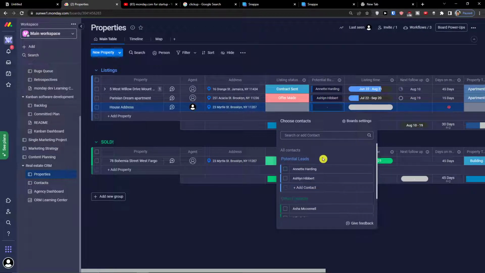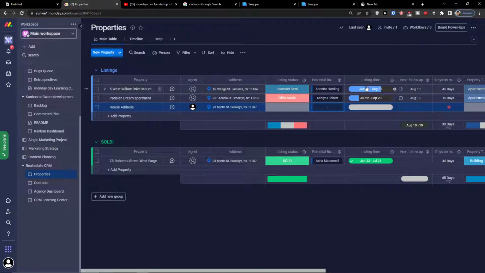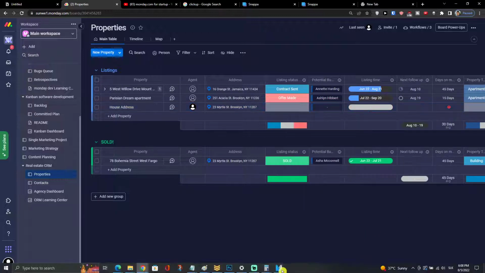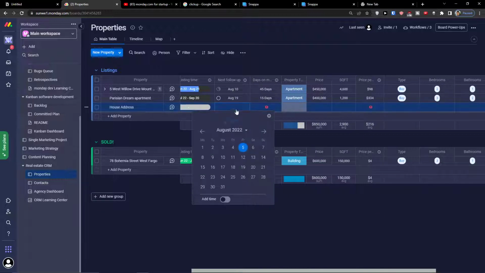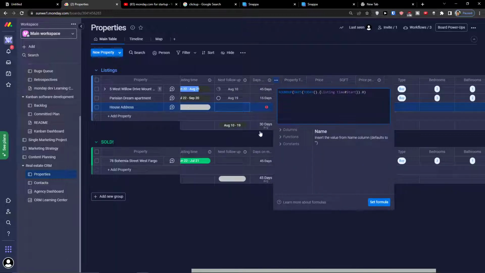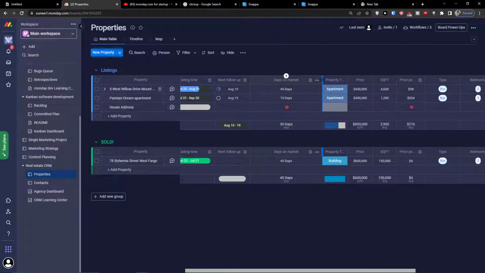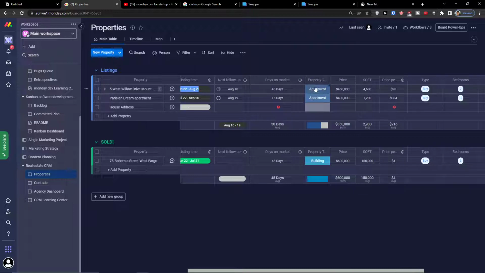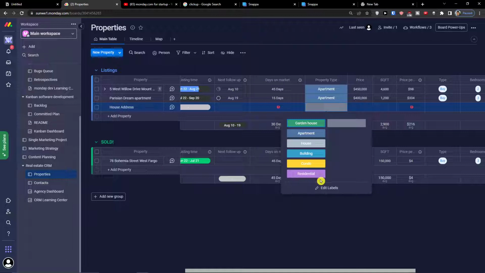And how to do that, you see the leads, and we would find the contacts right here under properties. We can add a contact, or other contacts, you can add a contact here. Then you're also going to have the listing time, from when to when, start and due date. Then the follow-up, days, let me just read it for you. Days on the market. Then you're also going to have the property type. You can again add and edit labels.